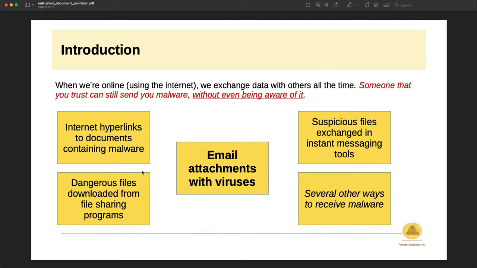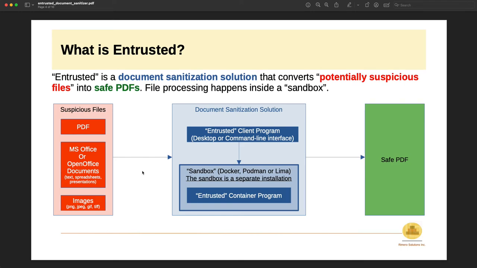When we are online, we exchange data with others all the time. It's not because we know and trust someone that they cannot send us malware accidentally. A common way for us to get malware on our computers is by opening email attachments containing viruses. Entrusted is a document sanitization solution that converts potentially suspicious files into safe PDFs. The file processing happens inside a sandbox that is disconnected from the internet.